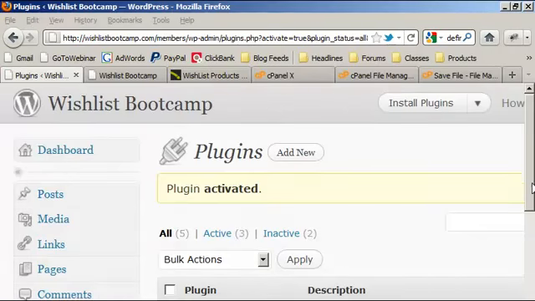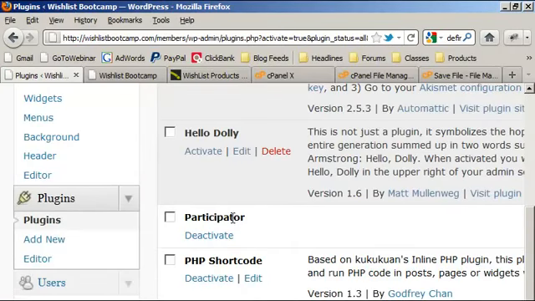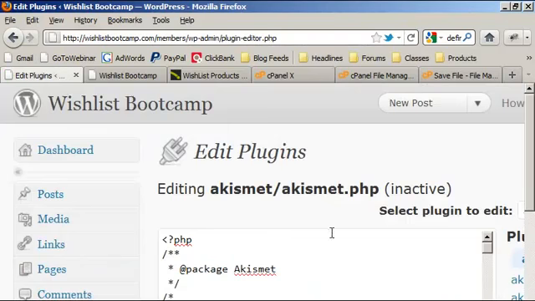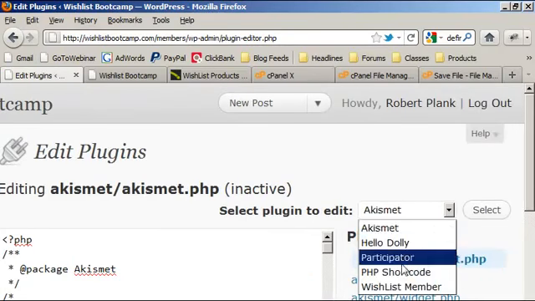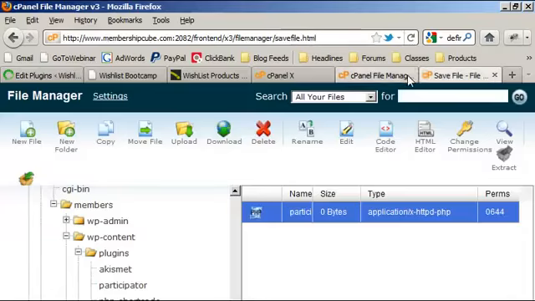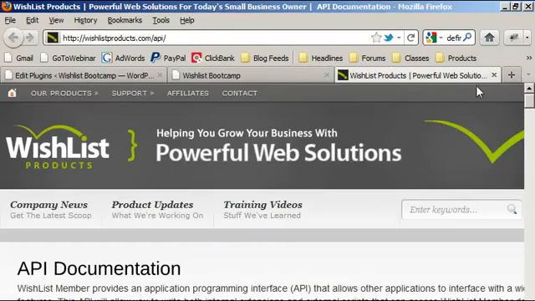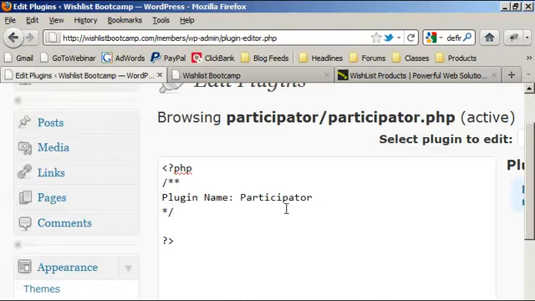Now, activating it won't do anything, but we'll fix that in a second. So see, plugin activated. Nothing's changed. But we do need to activate it because we will be improving it, and we need to see what exactly happens. So let's go back to plugins editor and make sure we're selecting the participator plugin, and let's close some tabs because we don't need these anymore. Okay? So let's do something. So what could we do?